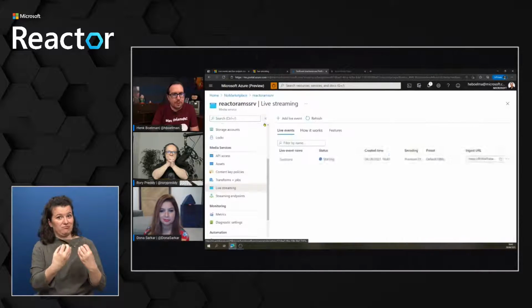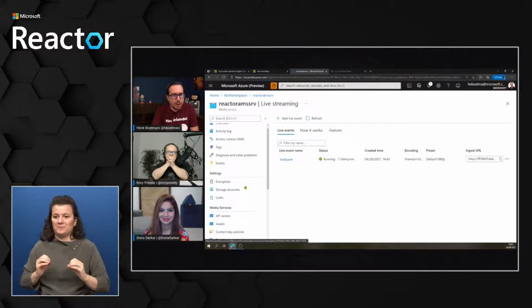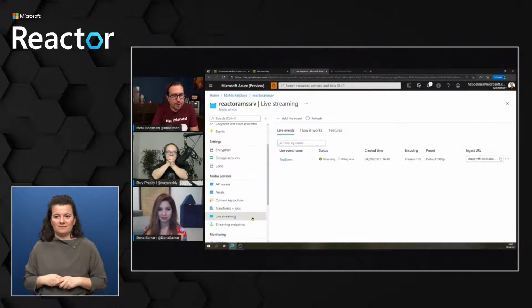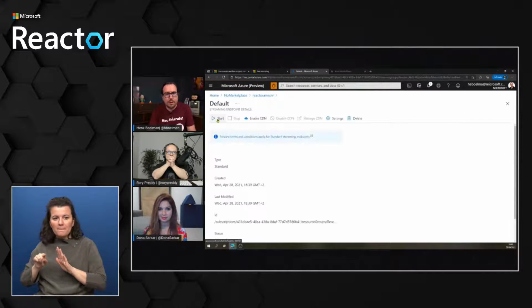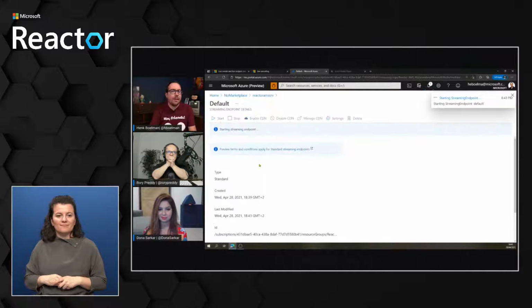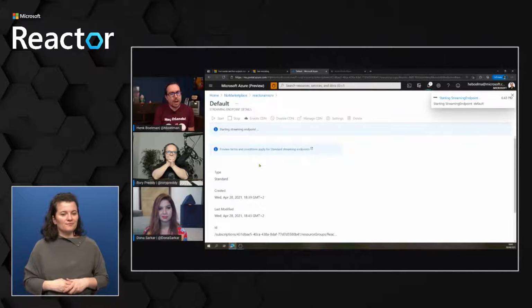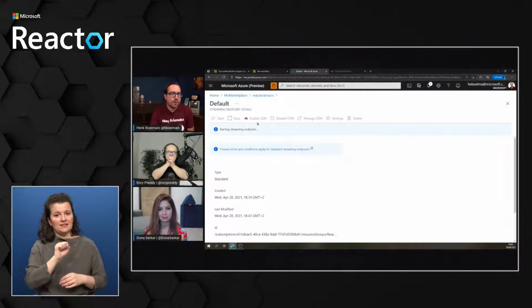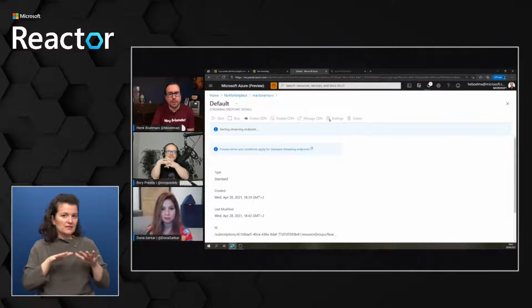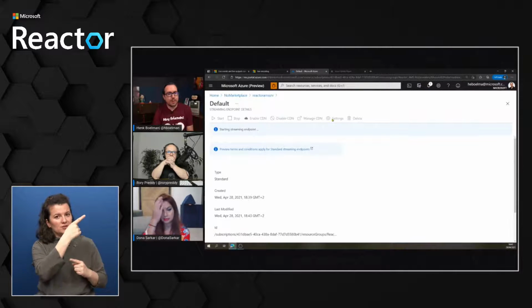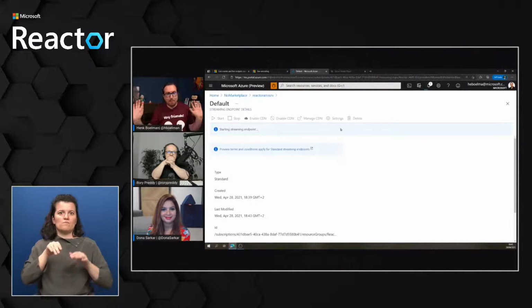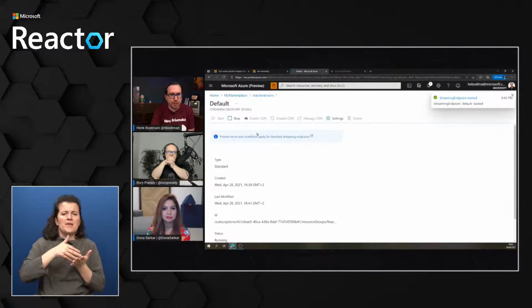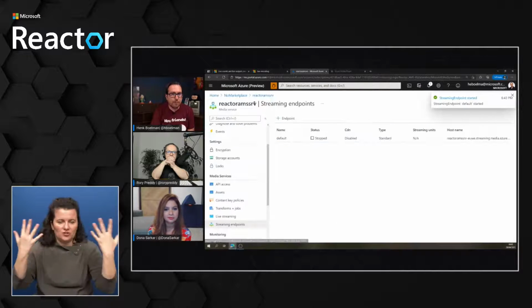So let me go here and go to outputs, streaming endpoints. So outputs and endpoints, almost the same. And here is where you can scale. So I'm using a standard output, which you can also hook up a CDN from Akamai or Verizon on it. And under settings, you can scale also. You can go to a premium endpoint, and a premium endpoint you can scale for millions and millions of viewers. So our endpoint is started.